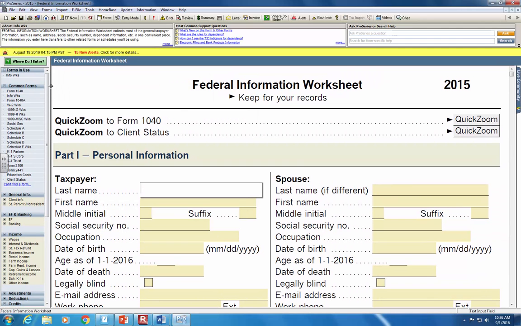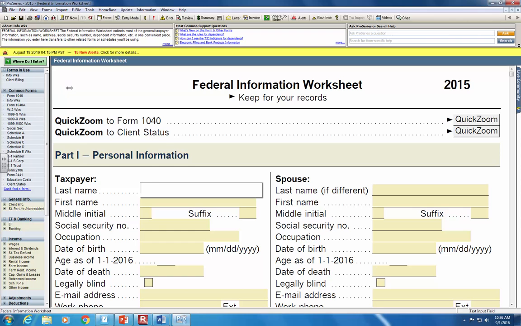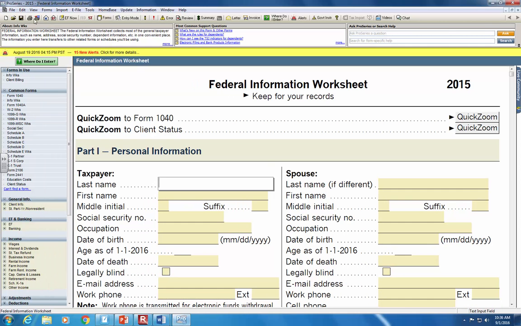Let's make this pane on the left a little bit wider so that you can really see it. Here are your most common forms, and these should look pretty familiar. Your 1040, W-2 worksheet, schedules A, B, C, D, and E. There are your K-1s for your partners and your S-corps. So these are the most common forms. I just did File, New Client.